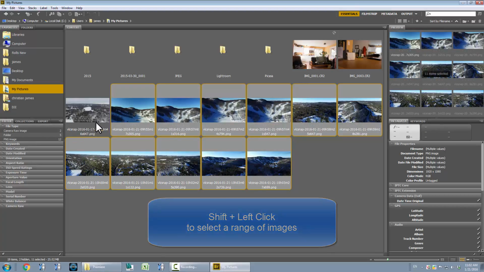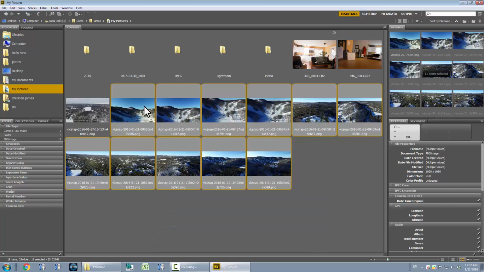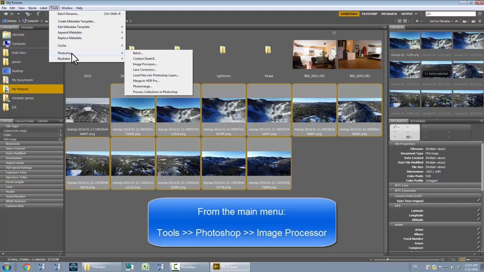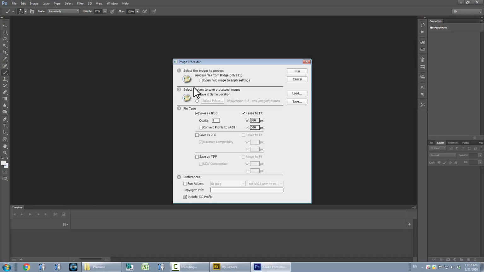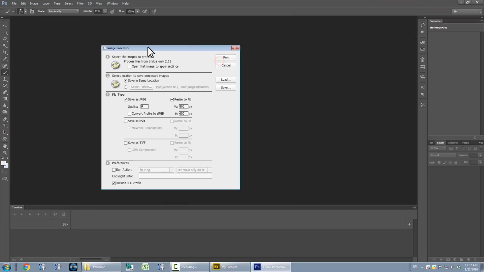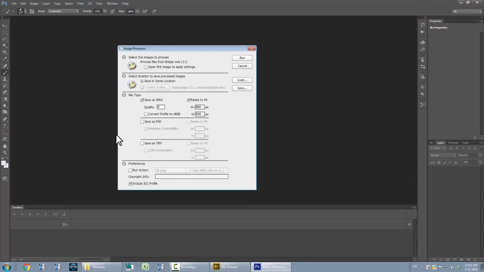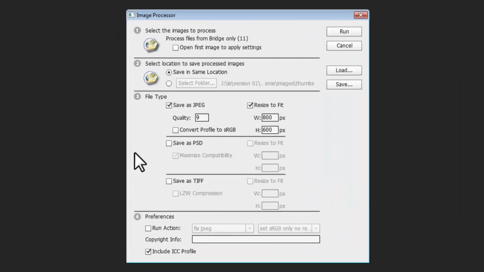Then once you've got all of the images selected that you want to rescale, you go to Tools, Photoshop, Image Processor. So that's not very intuitive. You'll have to write that down or remember that. Tools, Photoshop, Image Processor. Then it'll open up Photoshop and it gives you this image processor form that you have to fill out.